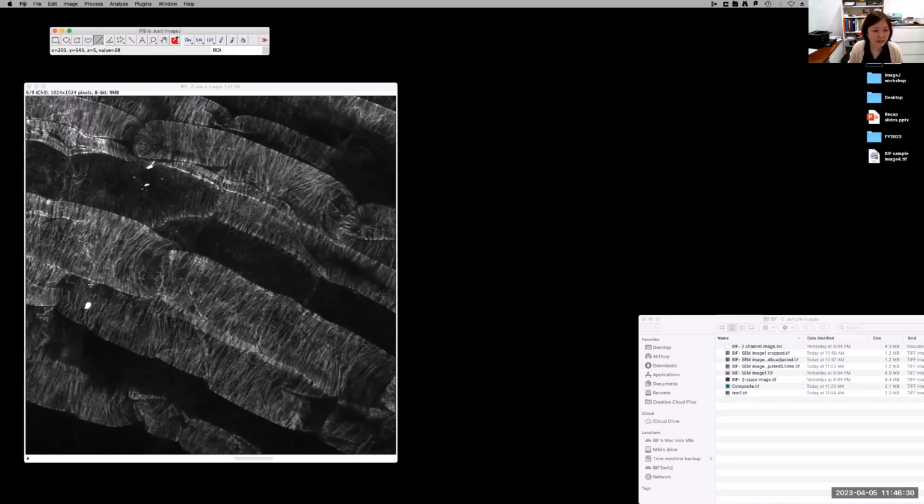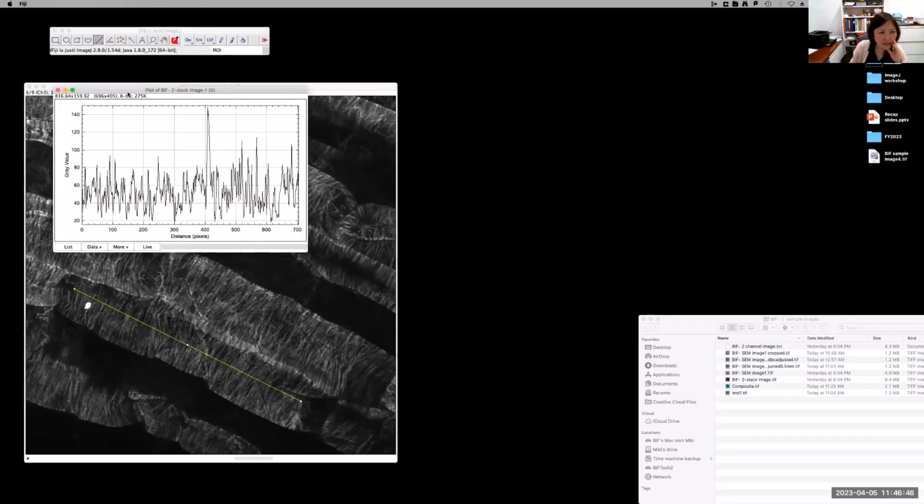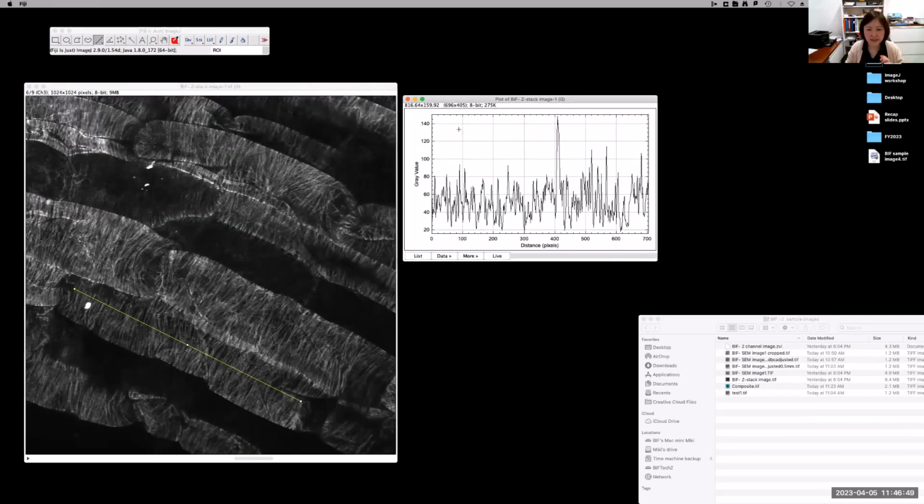I use the line tool to select an area and then go to Analyze. I think it's Plot Profile. Is it? Yeah. Then I can get the x-axis distance in pixels. If you have done the scale correction, it's going to be micrometers or centimeters or millimeters. And for this image, I think it's going to be microns.